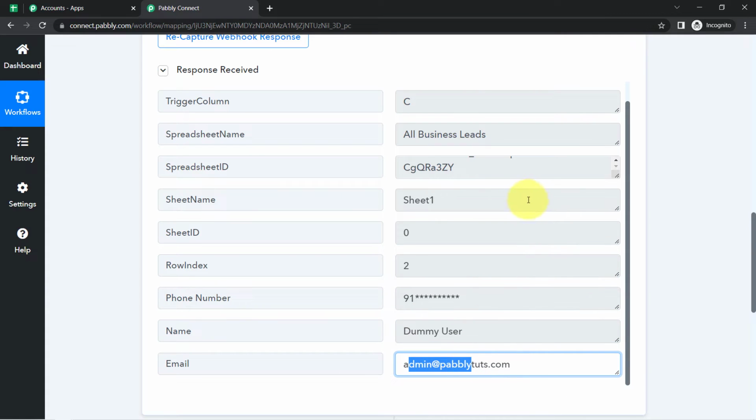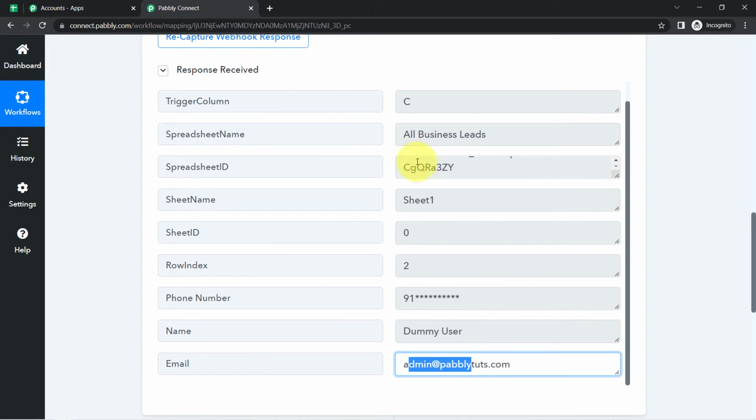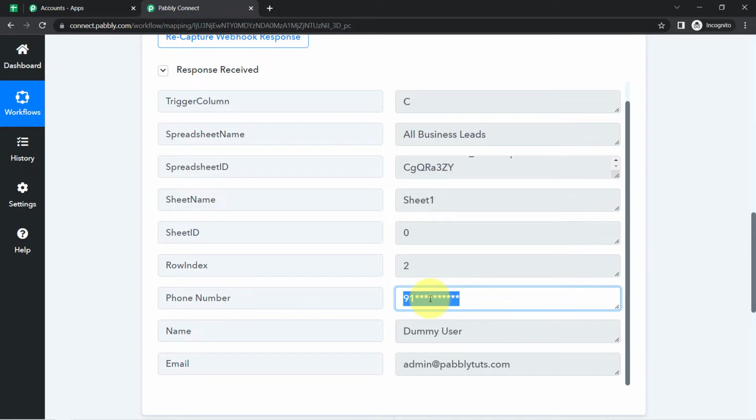So the first step of our integration is successful, which was collecting the data first in Pabbly Connect. Now we want to send the WhatsApp message to this particular person. I have used this dummy number, but while sending the actual message, I will show you what exactly you will have to do.